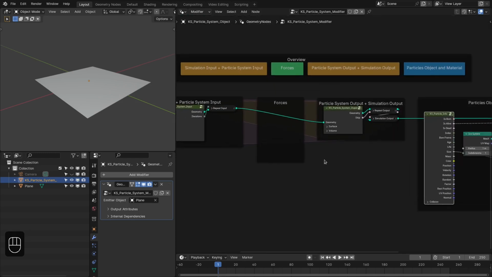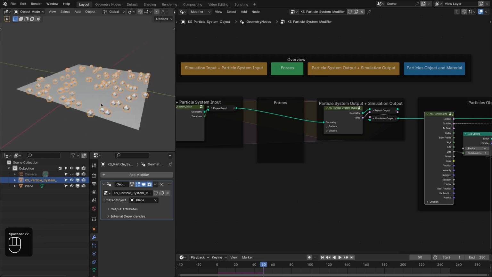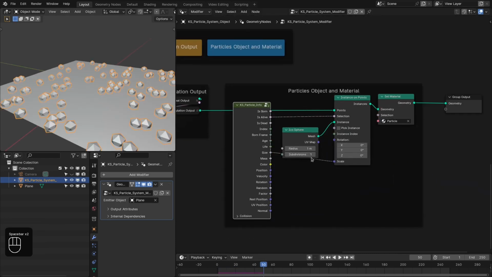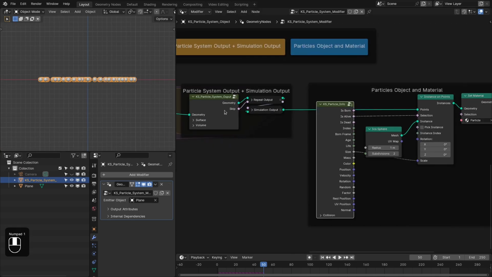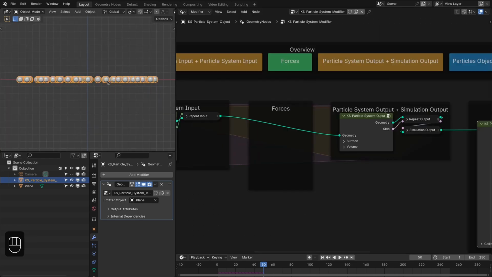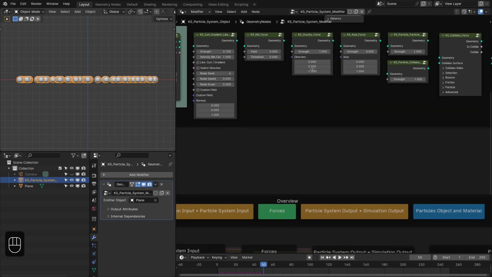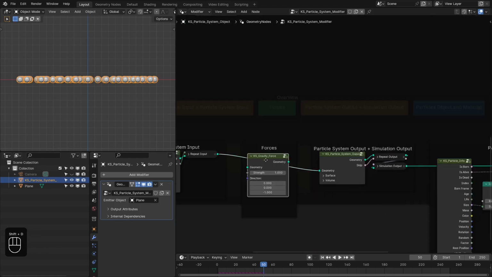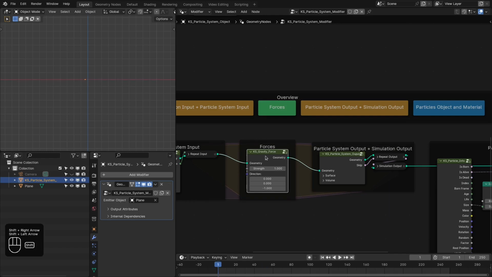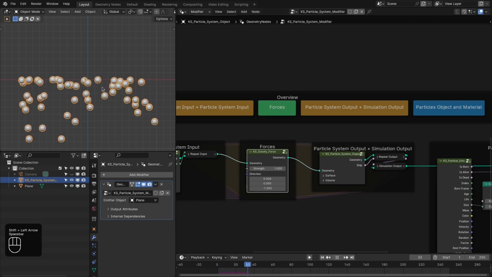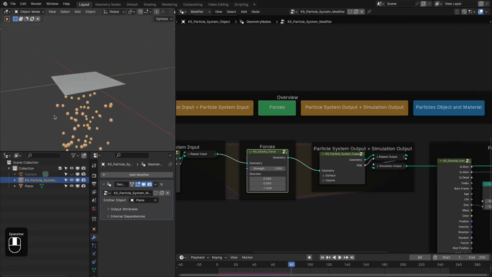Let's go to the first frame and see the particles. See, the particles are bound onto this plane. Now they are not moving because their velocity is 0 and there is no force. So let's add the gravity force. This is the uniform gravity force. Now it's going to move these particles downward like that.